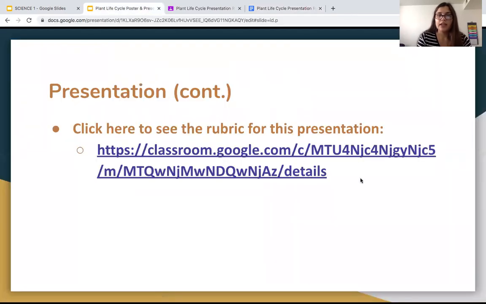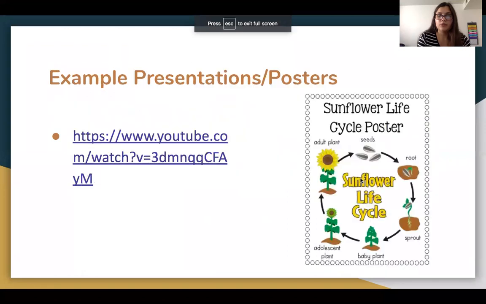So we'll go back. There we go, example presentation poster. Let's say you did a poster. You wouldn't do the sunflower since it's already here as an example. This is a pretty explanatory, clear picture of the cycle, but in your presentation you'd have to include more detail, like how and why it goes through the cycle. So this is a good poster example.